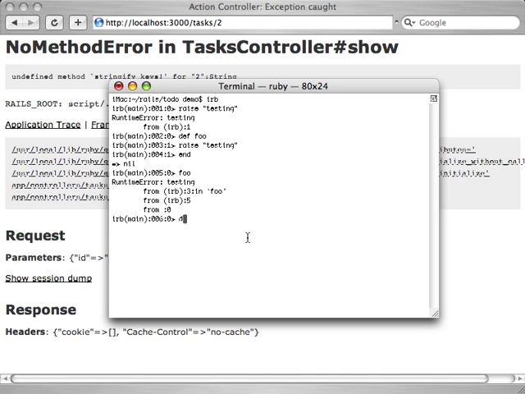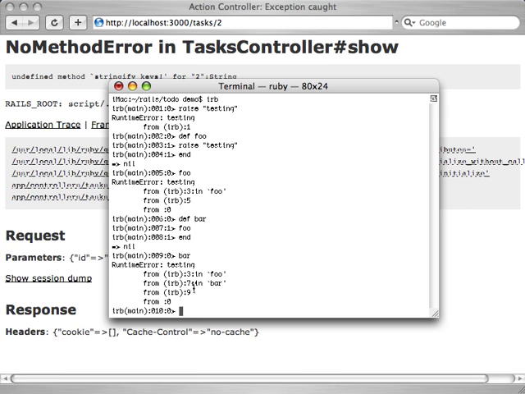Let's try putting foo inside of another method. So a new method bar calling foo. Now if we call bar, you can see that the error occurred inside of the foo method, which was called by bar, which was called by this IRB prompt. So that will show you exactly where it occurred in Ruby.